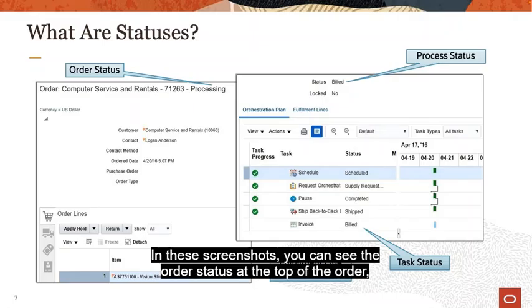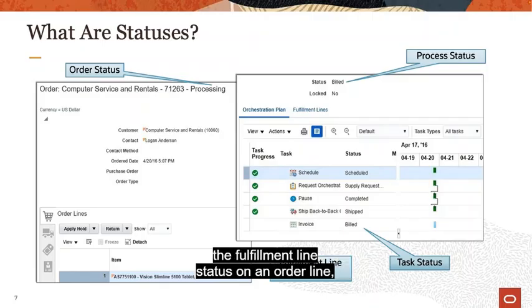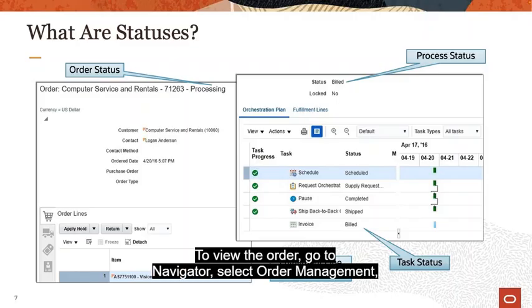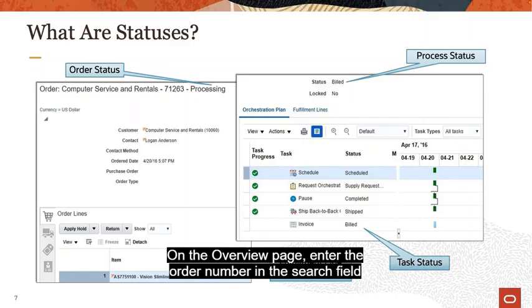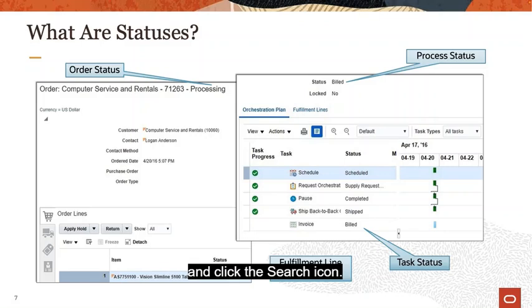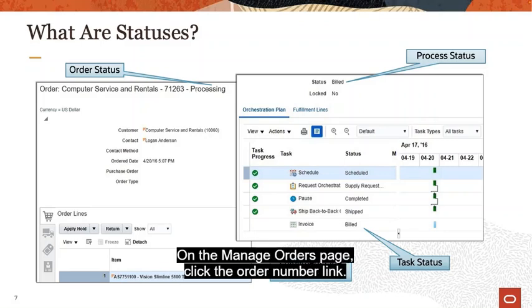In these screenshots, you can see the order status at the top of the order, the fulfillment line status on an order line, the process status in the orchestration process header, and the task statuses on the orchestration plan tab. To view the order, go to Navigator, select Order Management, and then click Order Management. On the Overview page, enter the order number in the search field and click the search icon. On the Manage Orders page, click the order number link.